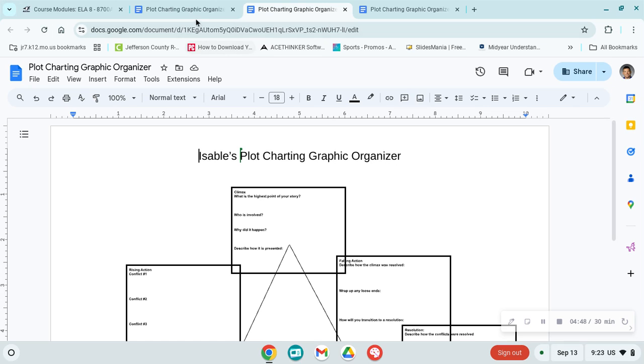But I want to be able to tell the difference between the three. And I want you to title them so you can't later tell me that I mistitled them. All right? So at this point, in order to really get started here, we want to start where in this plot chart graphic organizer? Exposition. So the exposition is like the introduction to our chapter or introduction to our story.